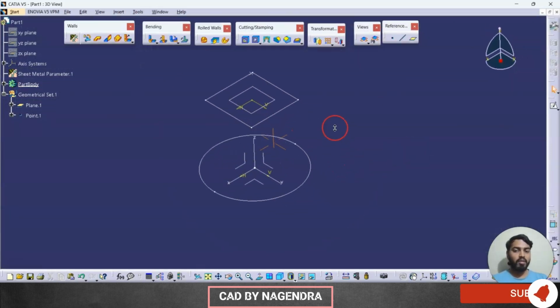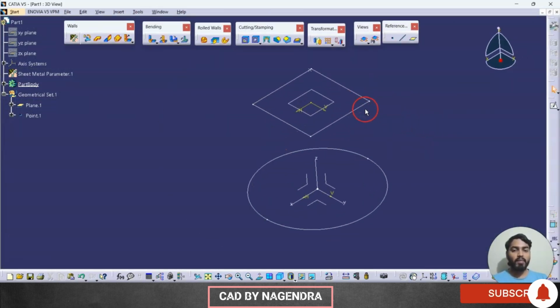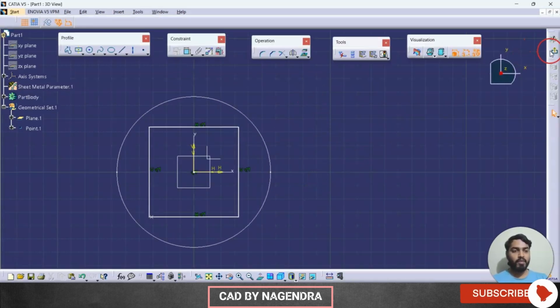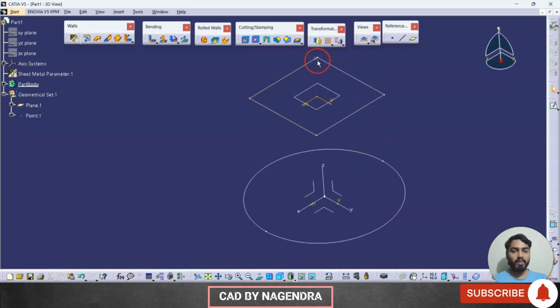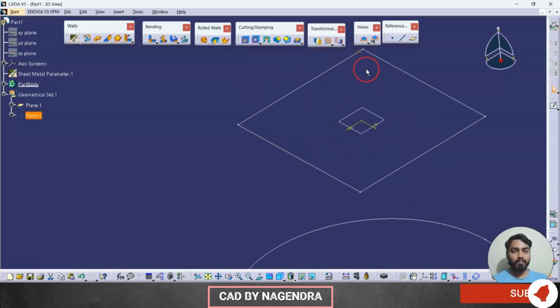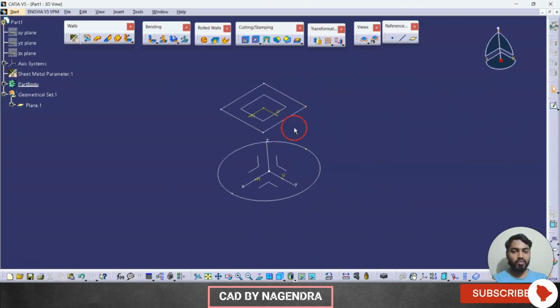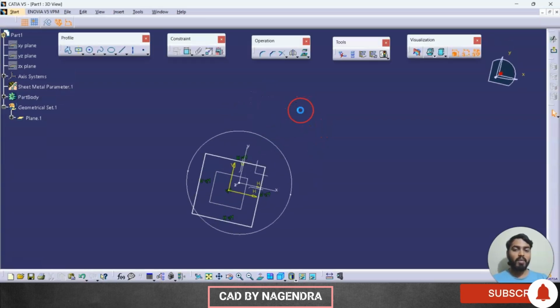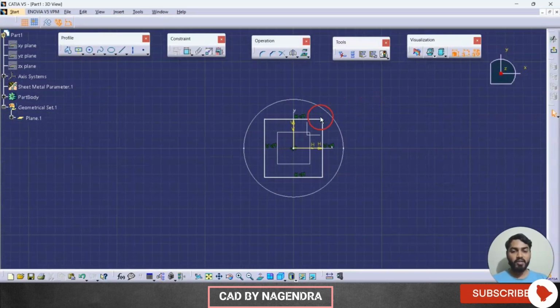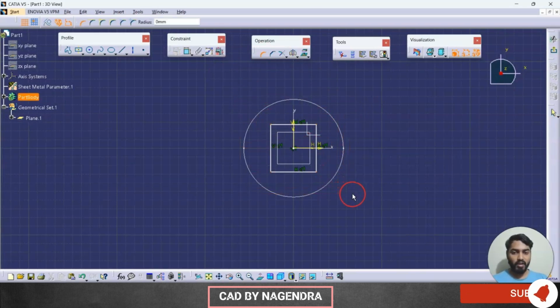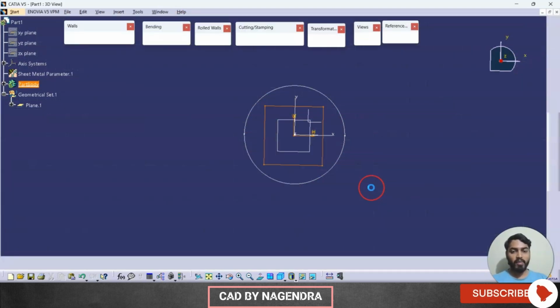Exit workbench. Now we need to add sheet metal material between these two profiles. So now let's see how to create that. Let me delete this point which we have created earlier. Now in between these two we need to add material. One more thing you need to remember is that in any sheet metal part we will not have any sharp edge. So to remove that sharp edge, let me apply a fillet for all corners at a time with a radius of some 5. I'll exit the workbench.